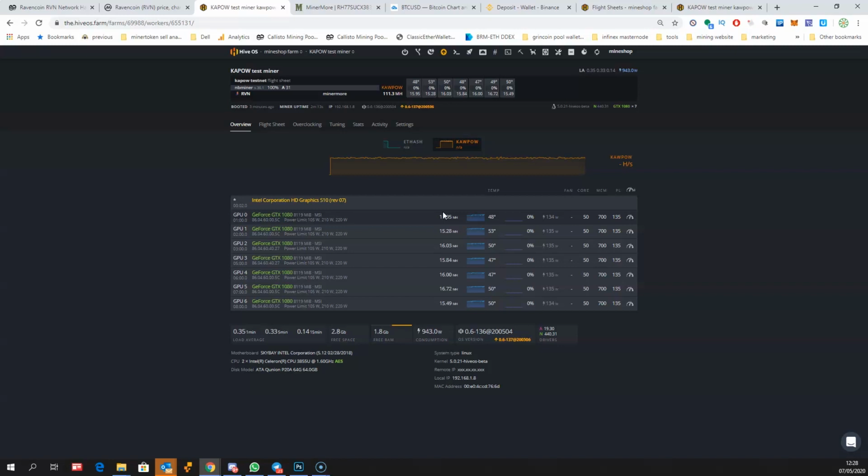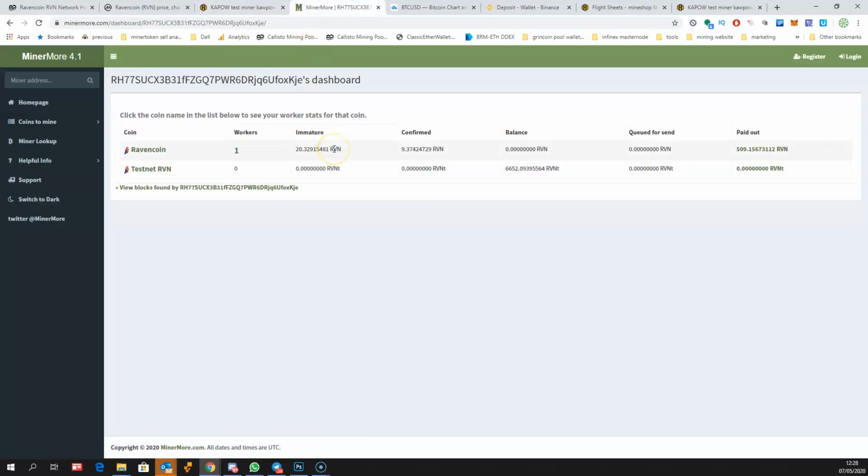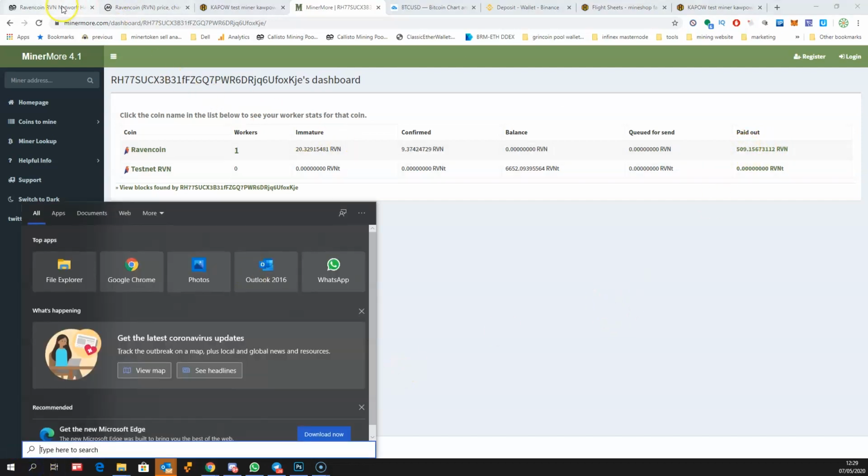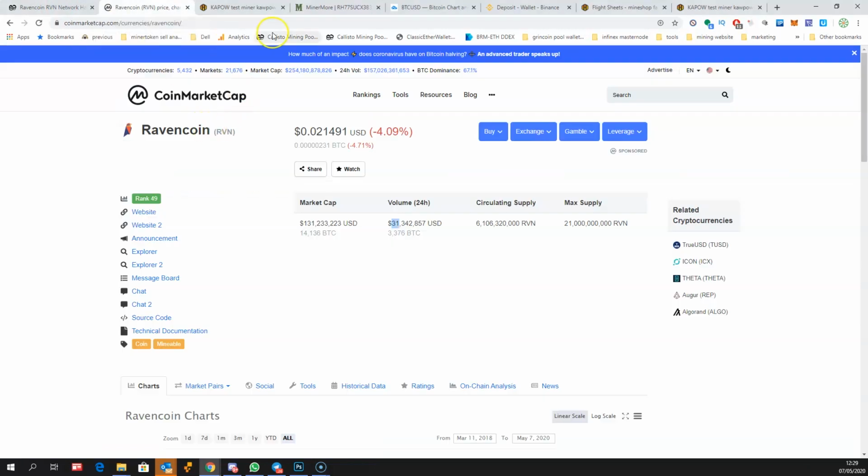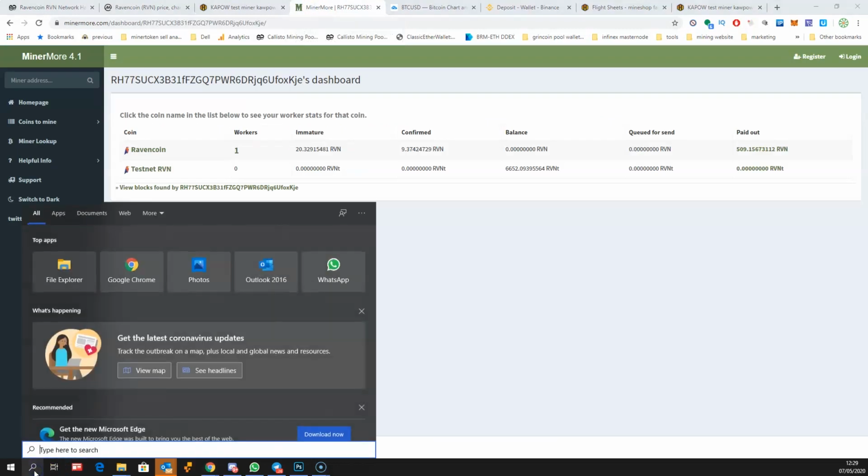So the profitability has been great, as usual when a new coin launches or a coin changes its mining algorithm. It's very good to start mining it, because you can make the most of the profits in the first hours. In 24 hours I have mined over 500 Ravencoin, at the current Ravencoin price of 0.021. So, calculator.